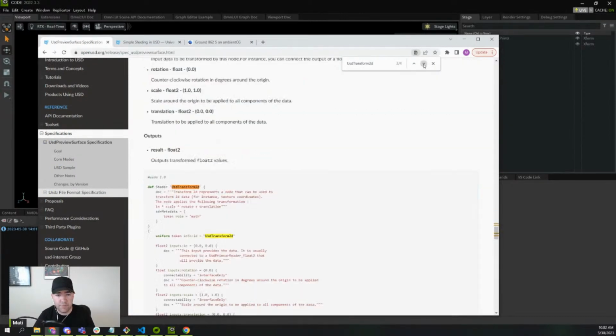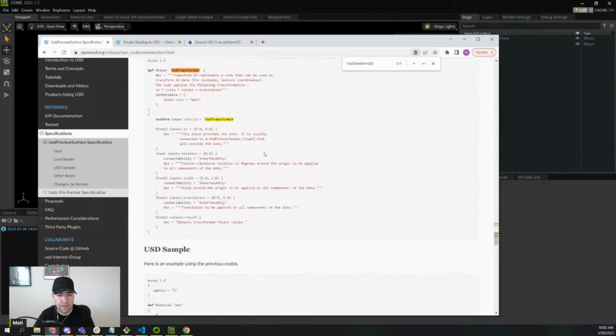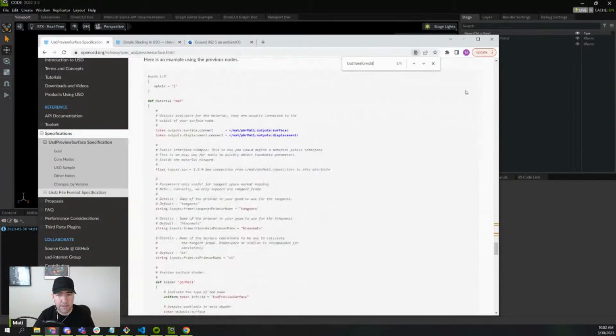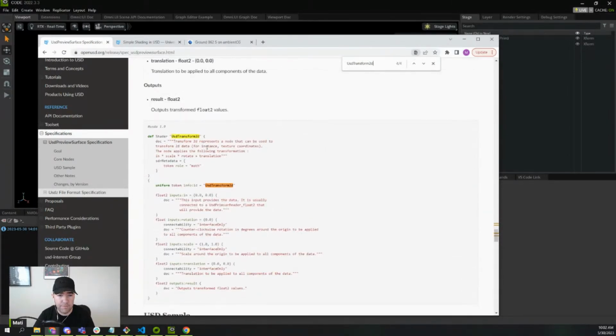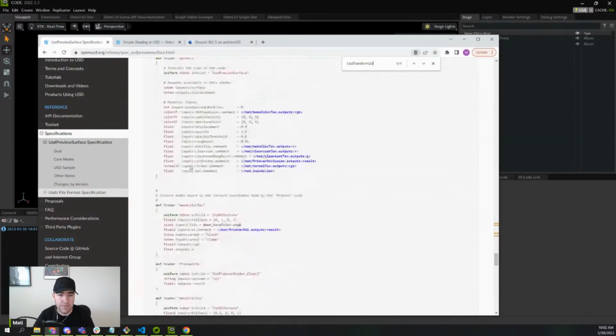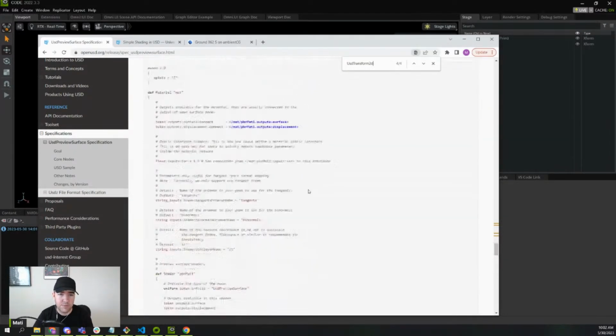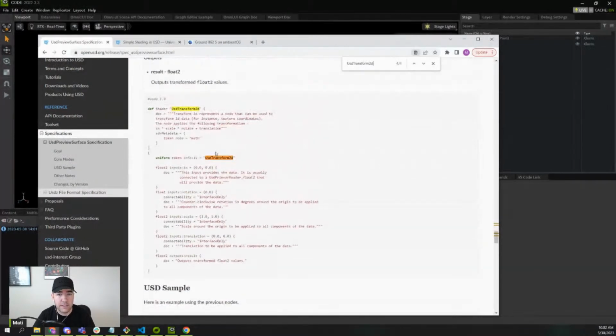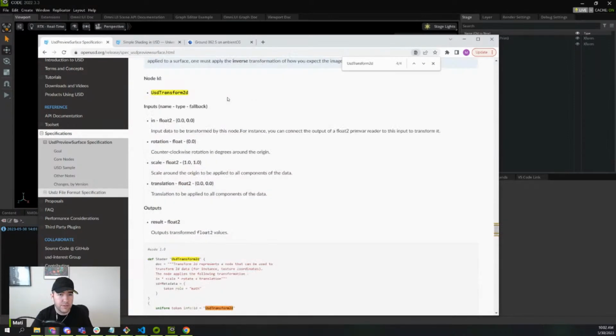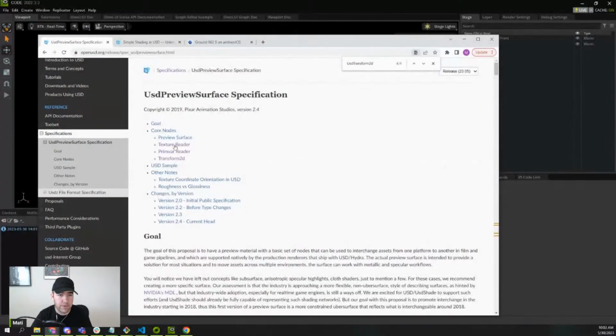Just double check here one more time. So here's a sample. Yeah, there's no full sample using that. The question was mostly about USD transform 2D, but we can go ahead and build an example using all of the nodes, which is I think four core nodes for this. So that's what we're going to do.